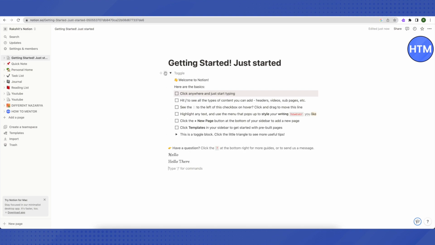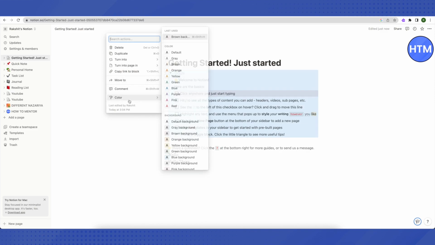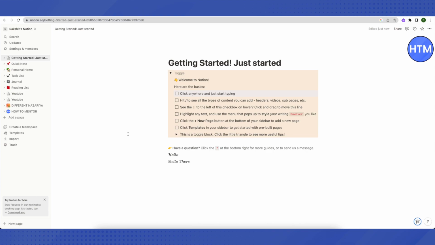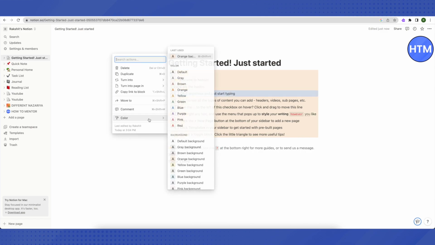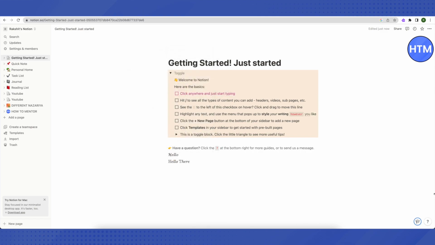Now all we have to do is just change the color of our toggle list. It can be any color of your choice, and this is how it will look. You can change the individual color as well, and this is how it works.